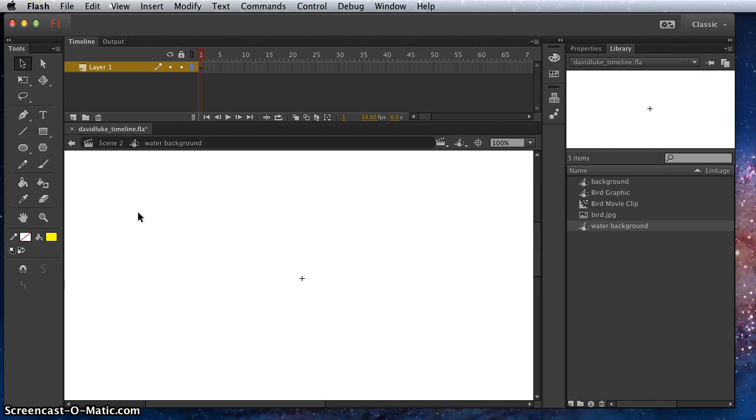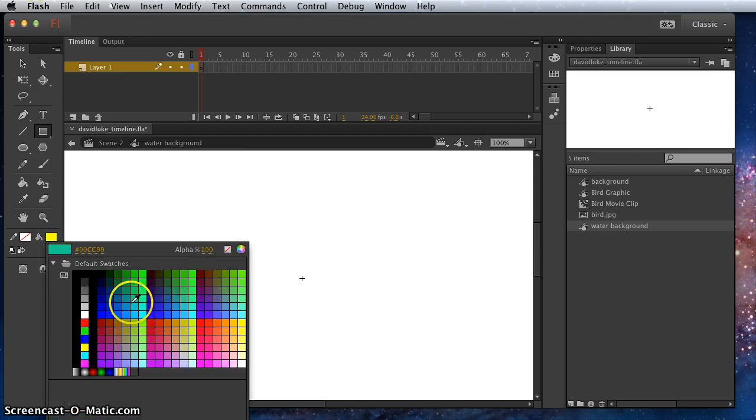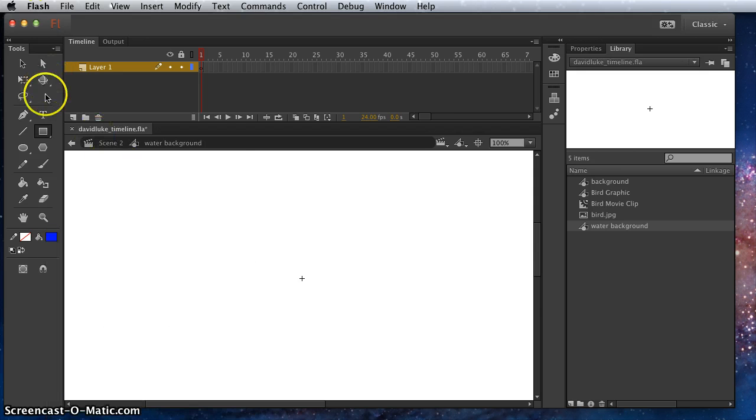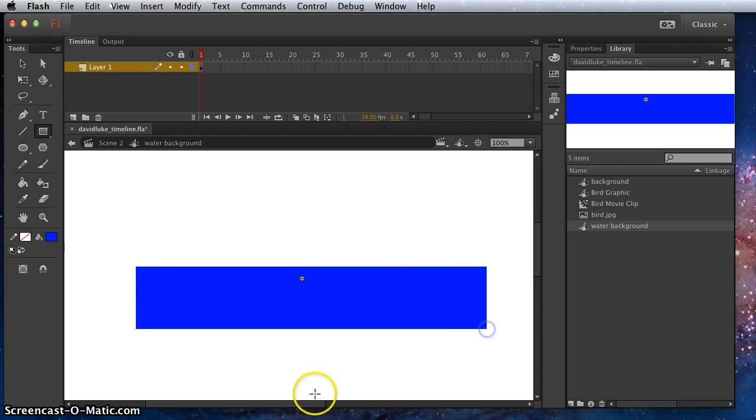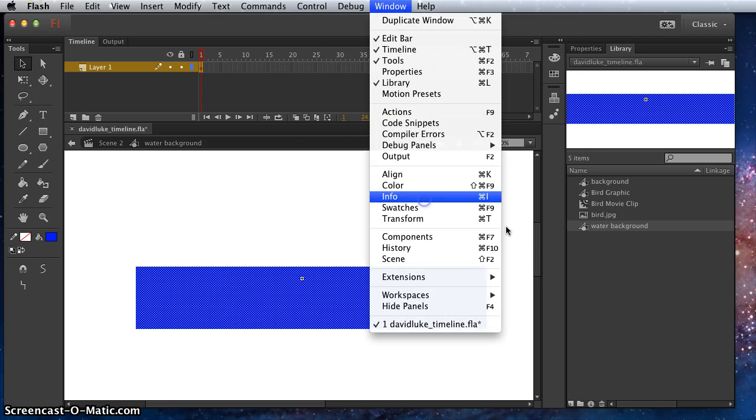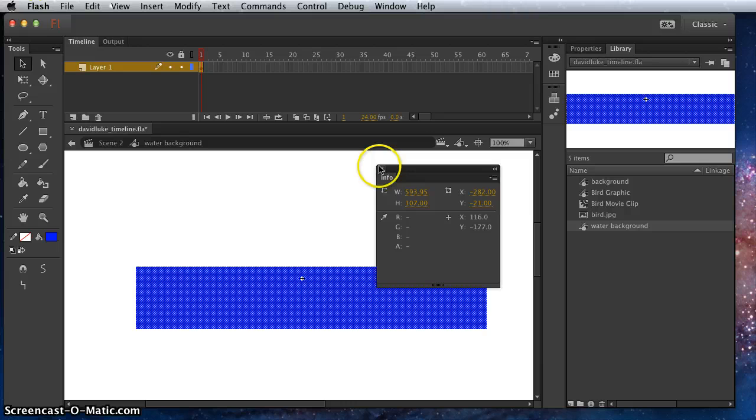And it says choose the rectangular tool, click on the stroke color, no stroke color, and we're going to use a blue. We're making the water version of what we did for the regular background. So I'm going to click on this. I'm going to use the info panel to size this. It's at 593. I'll just make it slightly smaller.